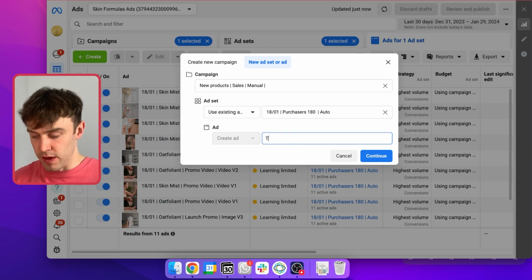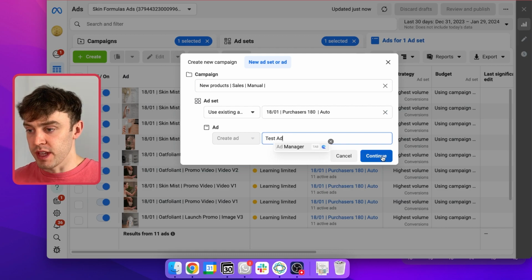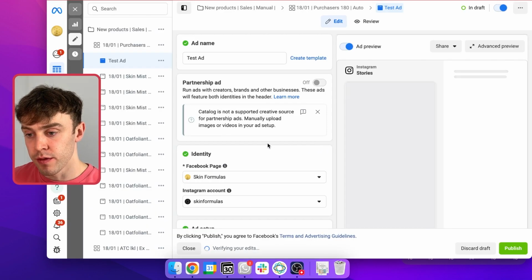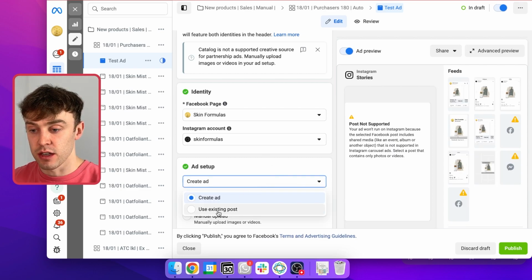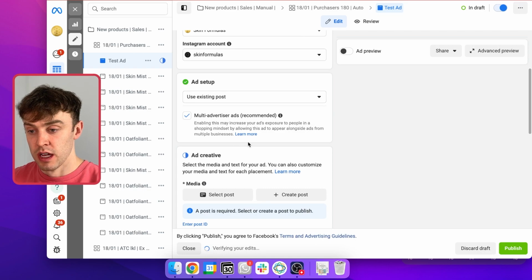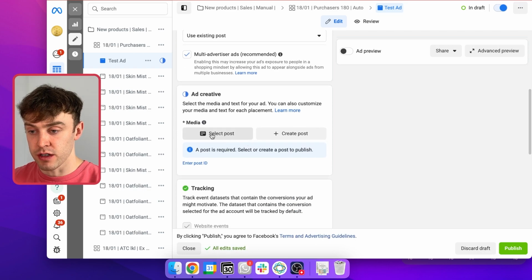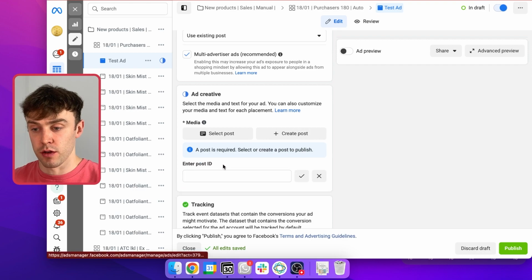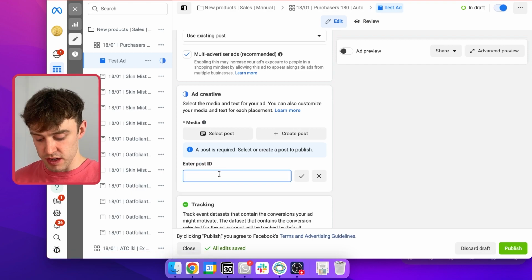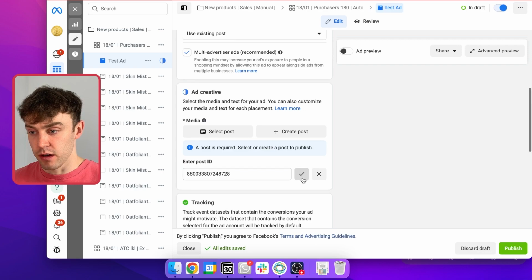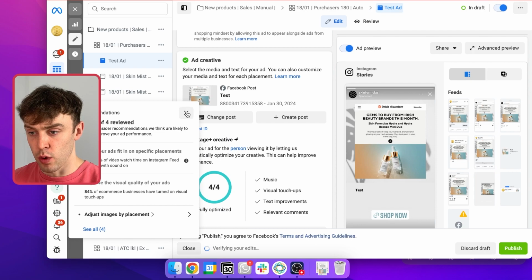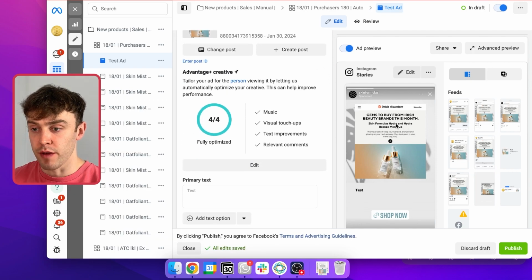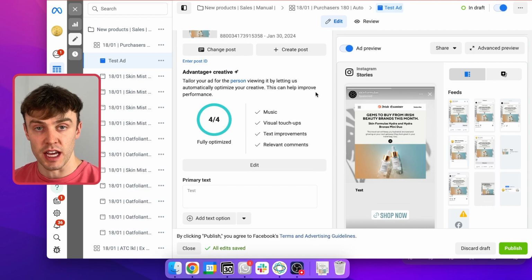We're basically following almost the exact same process, except this time, instead of uploading your creative, instead of create ad in the ad setup, you're going to use existing post. So you have the option here to select a post, create a post, or enter a post ID. We have our post ID from earlier, so we're going to enter that here. Once you enter that, you can see the post has been added. It's now referencing the post ID that was in the builder campaign.